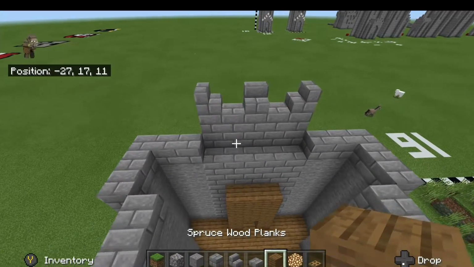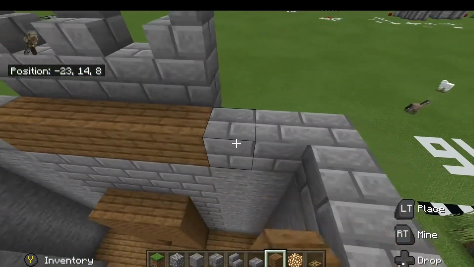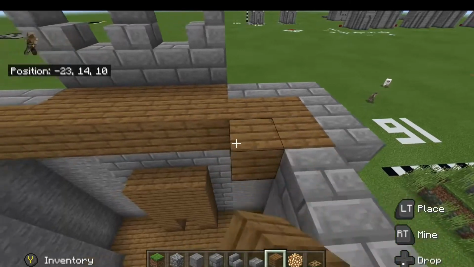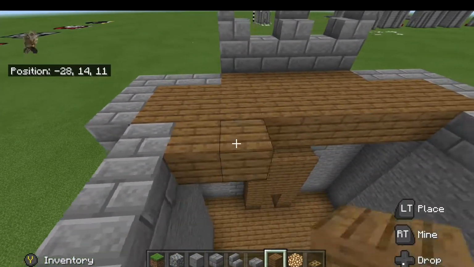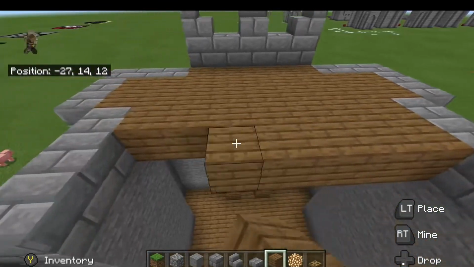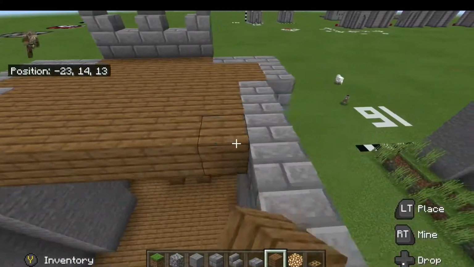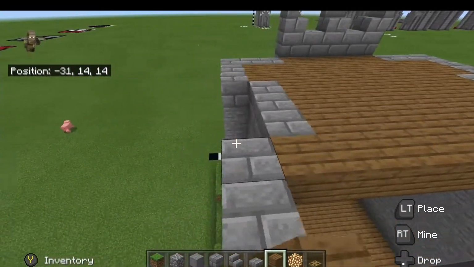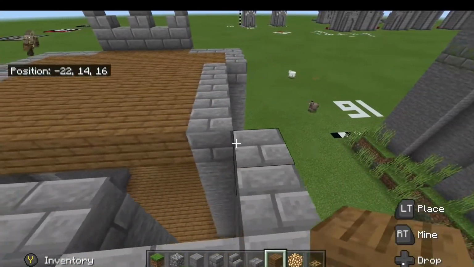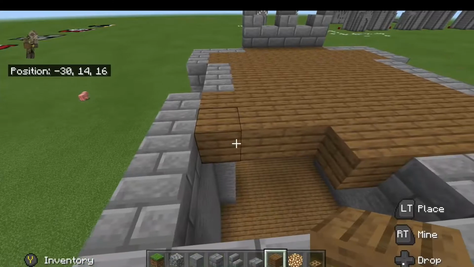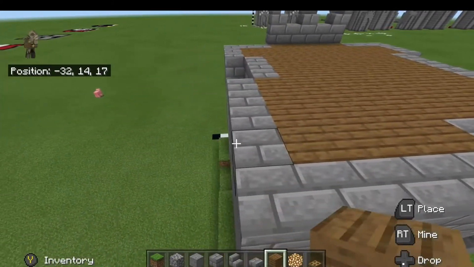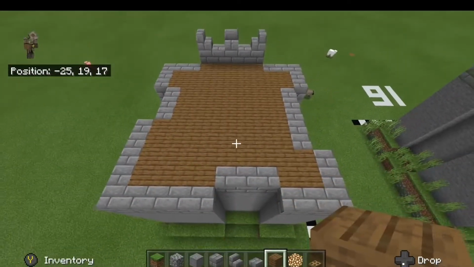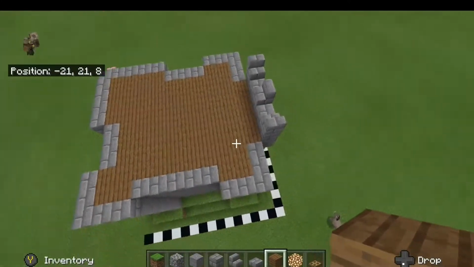Now, for the flooring on the inside, you actually want the wood in here for the balcony, unless you want stone brick blocks for your balcony flooring. I like to have the wood, it blends in with the rest of the room on the inside a little bit better, I think. But it's entirely up to you. And of course, you don't have to use the same blocks that I'm using. You can use Prismarine or Nether Bricks or whatever. Use whatever blocks that you like, really.